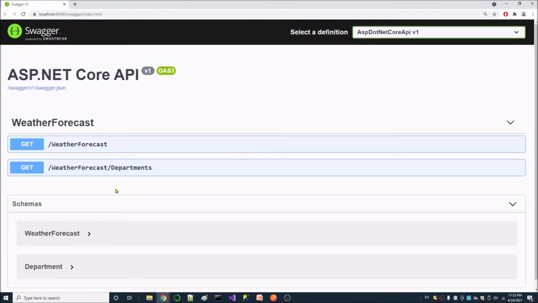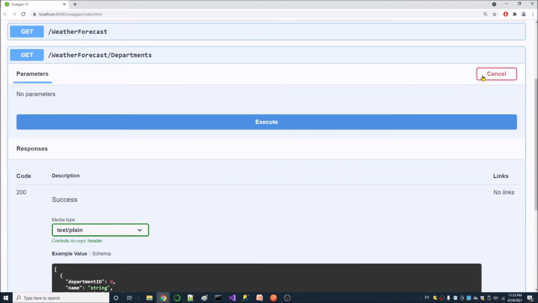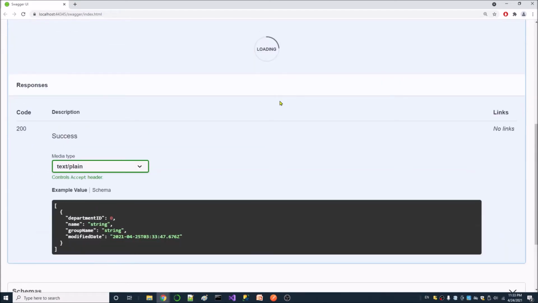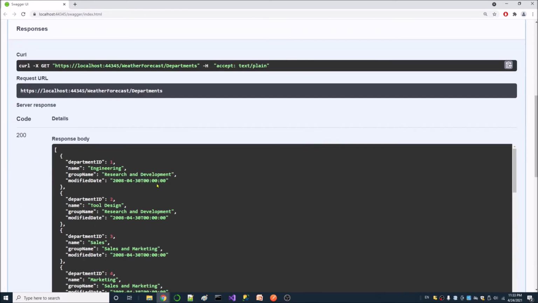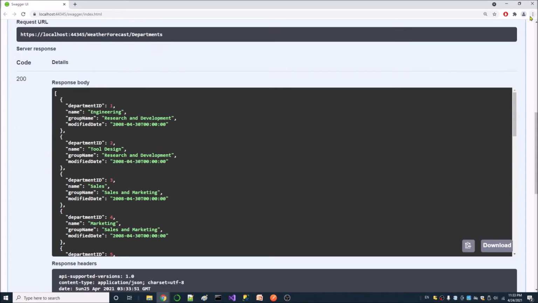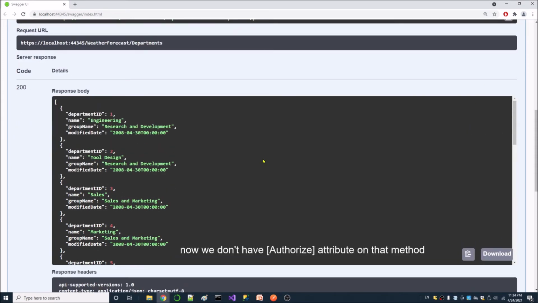Okay, now we have the department method in the controller. Okay, let's test it. Okay, click this. Okay, it worked. It loads data. Now we don't have authorize on that controller method, so everyone can access it. If we authorize this, only a person who has the JWT can access this method.